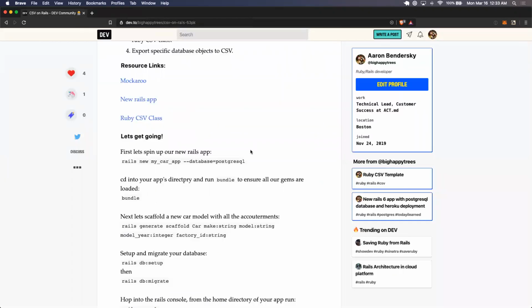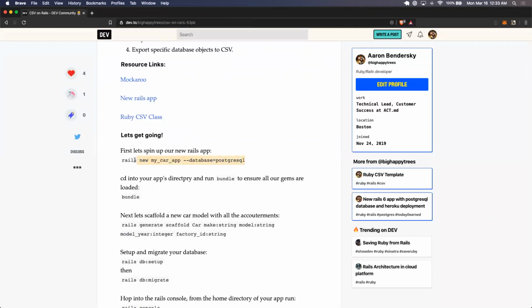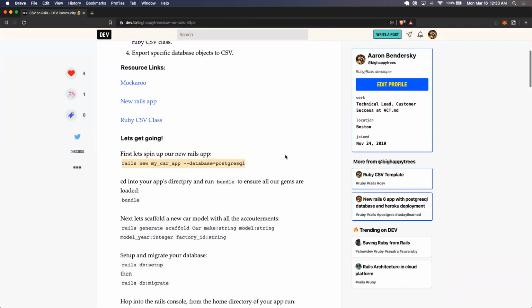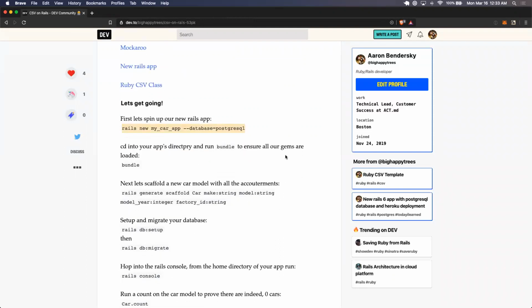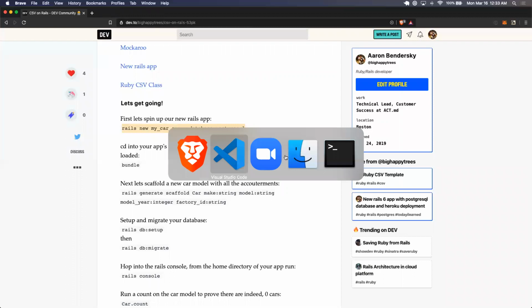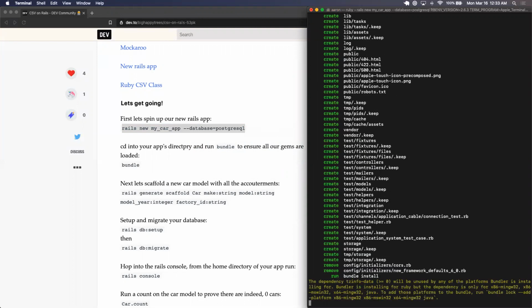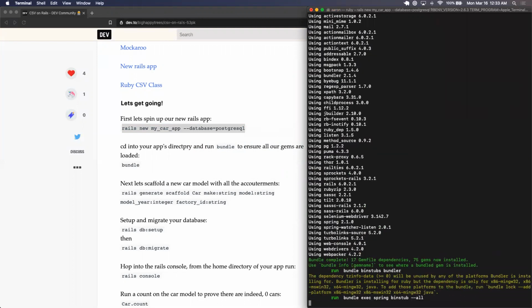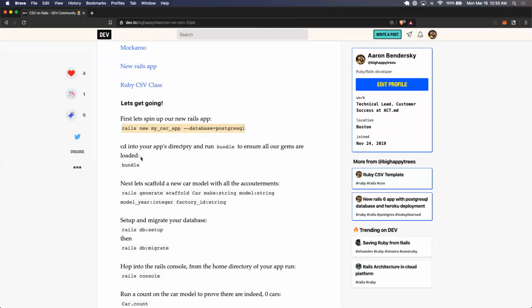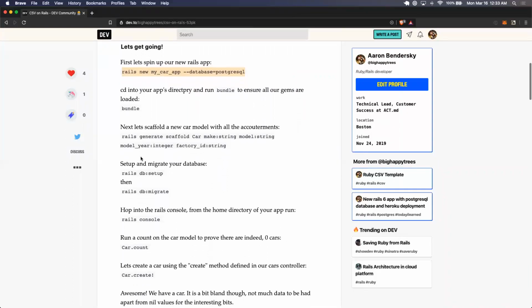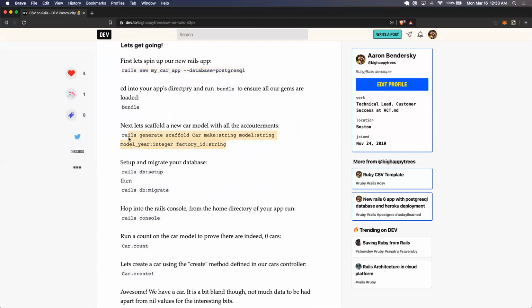So getting back here, the first thing we're going to do is spin up a new Rails 6 app. Make sure you have Rails and Ruby installed. That is also covered in my gist, but going to just the root directory of my local machine, and we will get it going. While that happens, let's look at what's next. We're going to bundle afterwards. We're going to scaffold a car model.